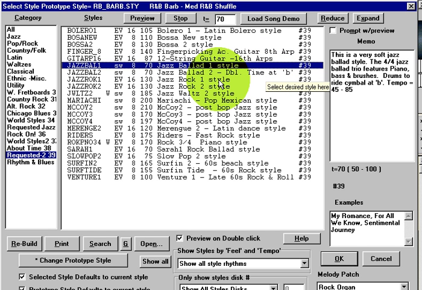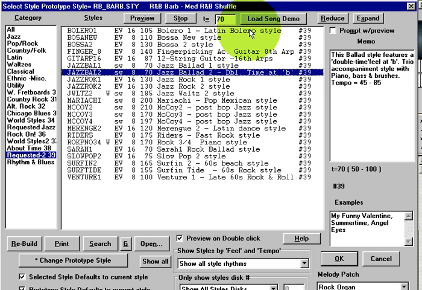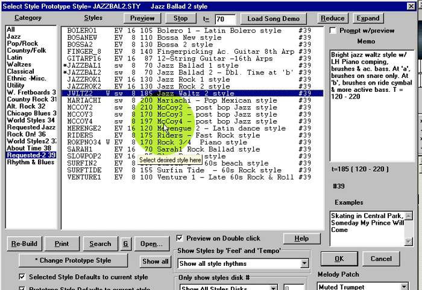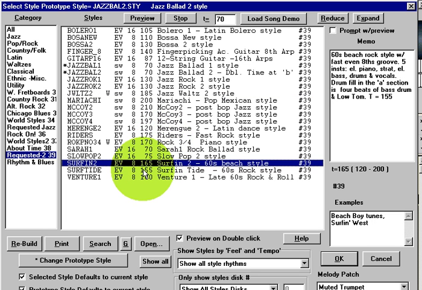As you can see, these styles are useful at slow tempos like tempos of 70. You can hear the piano players laying out. There's new style variations in the jazz waltz and more. So I hope you've enjoyed this video tutorial, and I hope you enjoyed Band in a Box 2004.